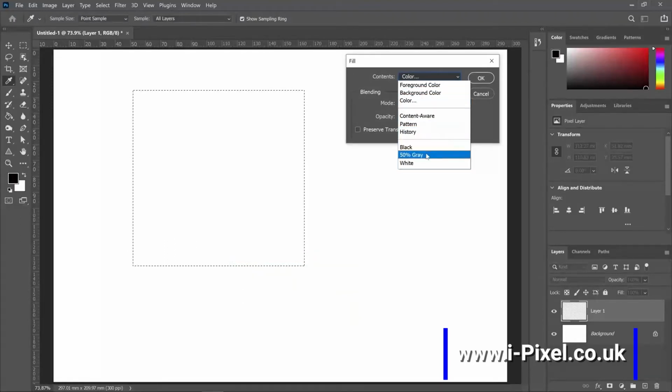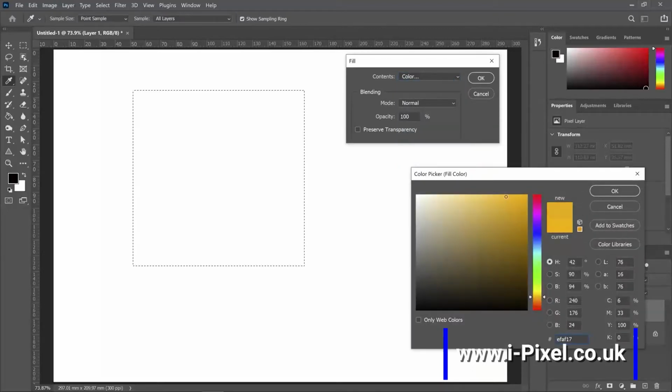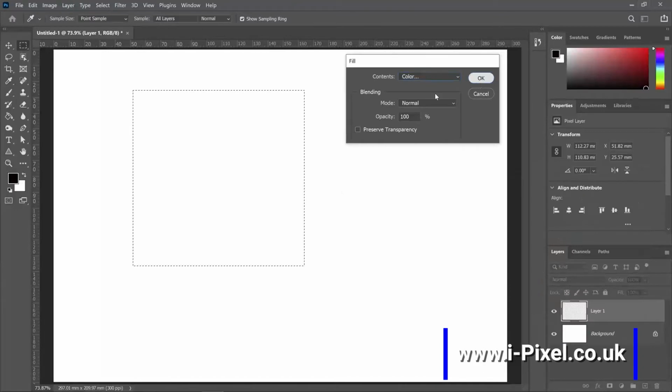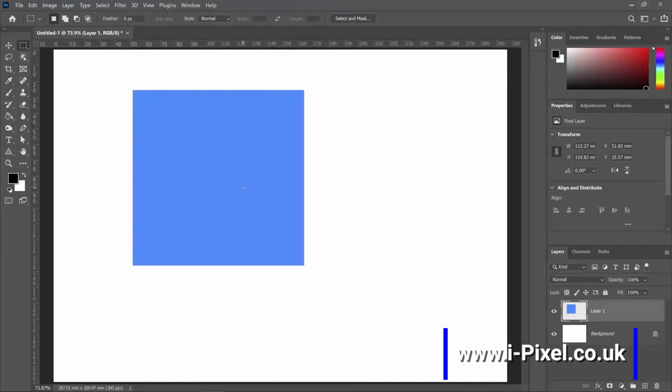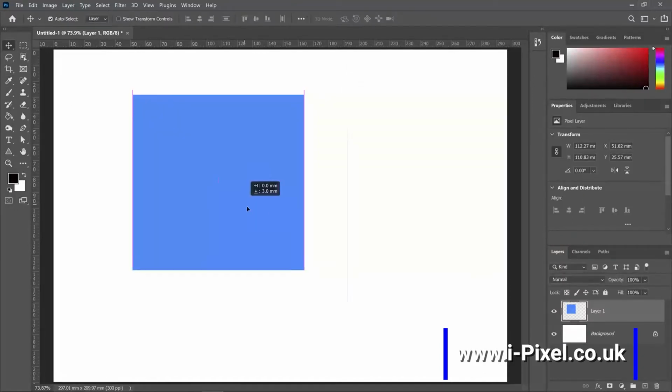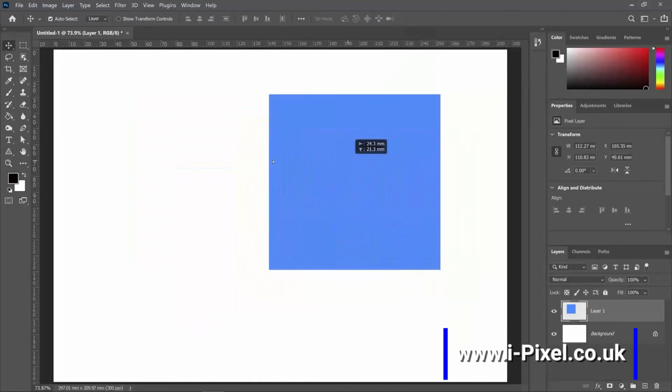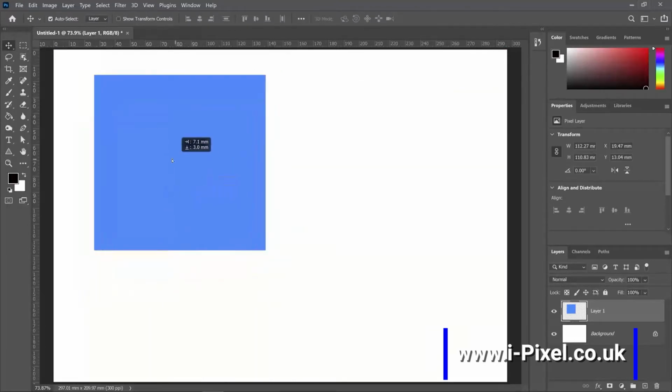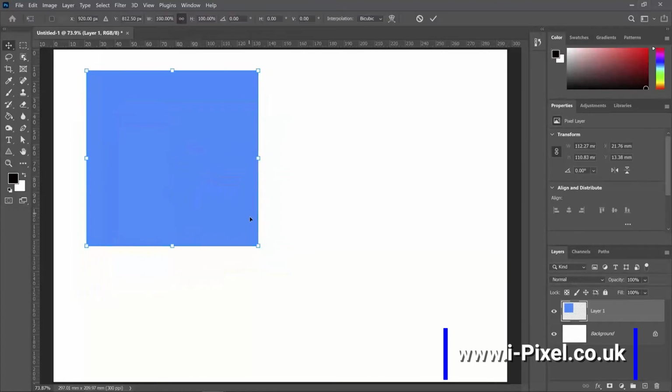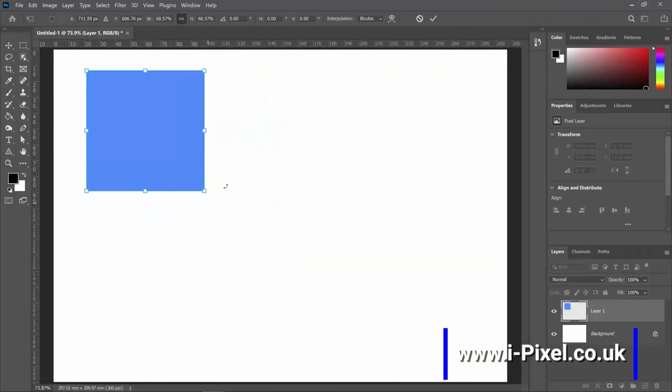You have black, 50% gray, white, or any color you like from the color picker. And then click OK. Control Command D to deselect. Now in the new layer, I can just move it around the document. Control Command T, resize it, rotate.